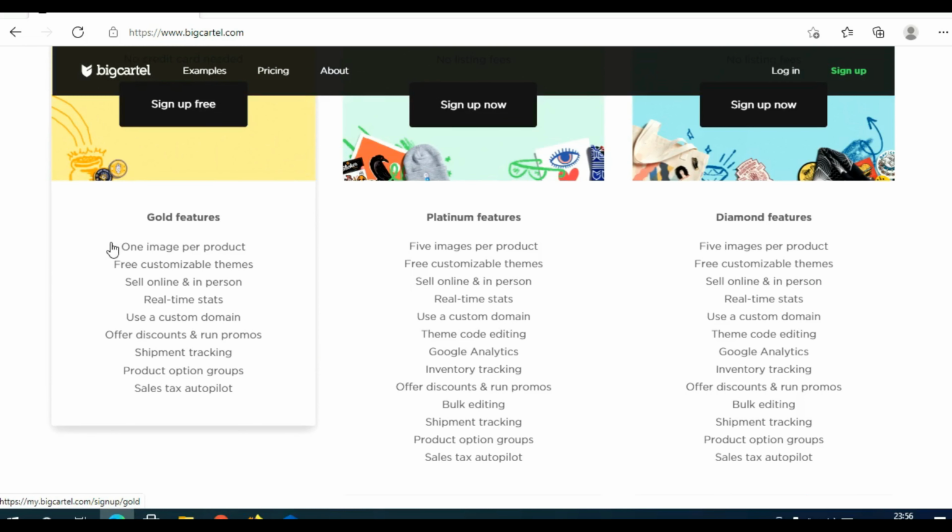Here you can see you can add 1 image per product, free customizable themes, sell online and in person, real-time stats, and so on and so on. And with the free plan you can actually add only 5 products, but that is actually fine because many of these dropshippers actually make 1 product stores, and they're making good money with those 1 product stores.